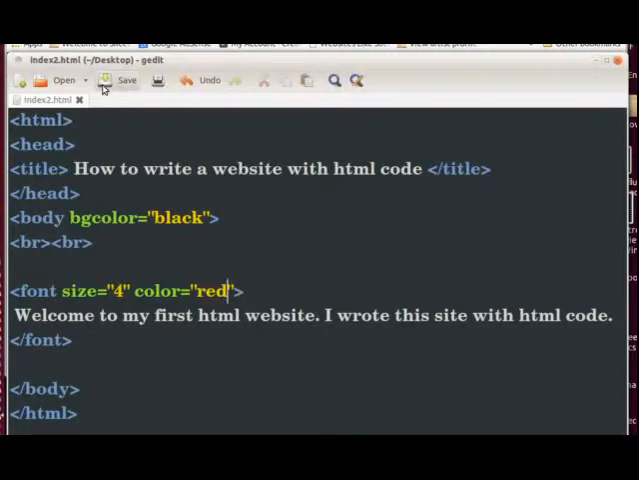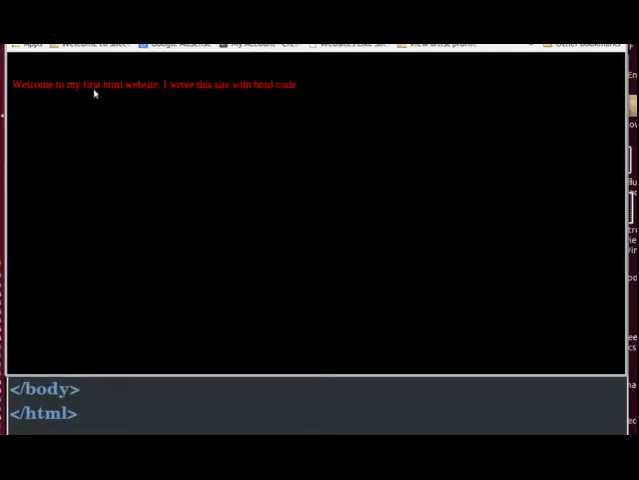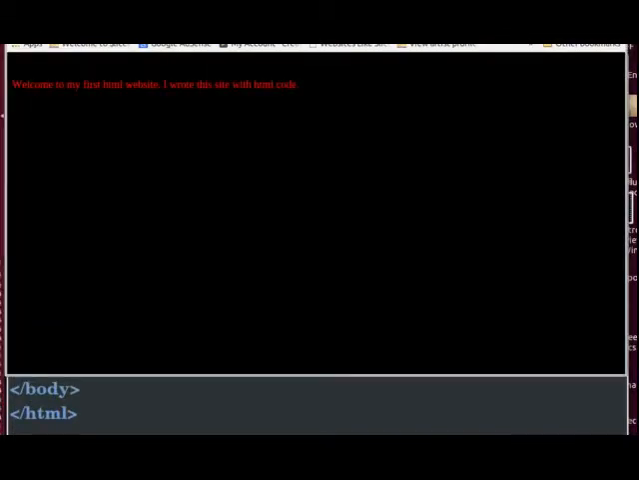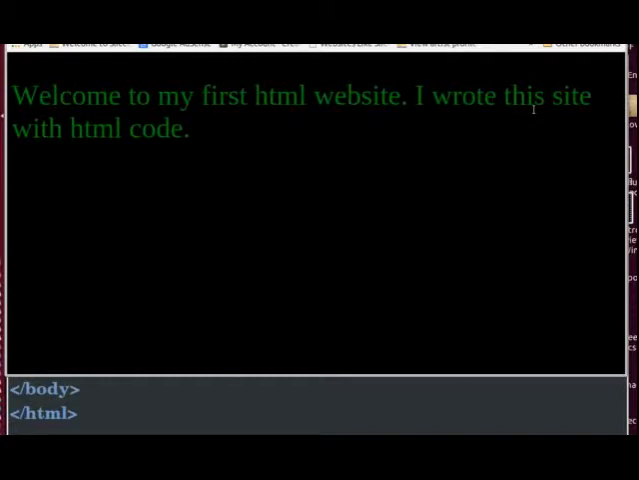Okay, so for example, right now, to show you just the different size, this would be size 4 with red, but we want it 7, and we want it green for this example. So we click save, and then now you're gonna see how big the text is gonna get. Voila, the text gets huge.